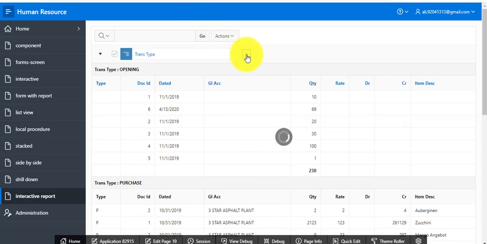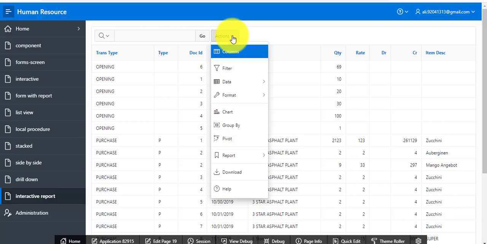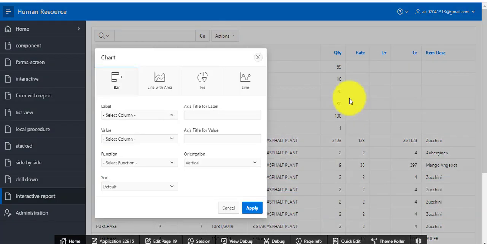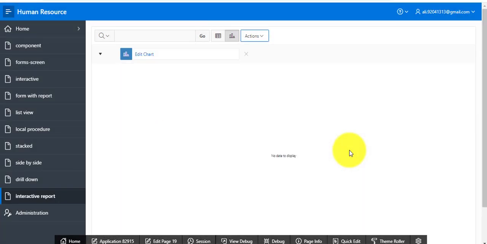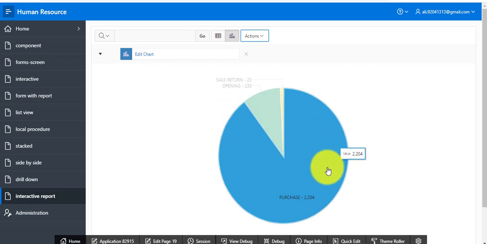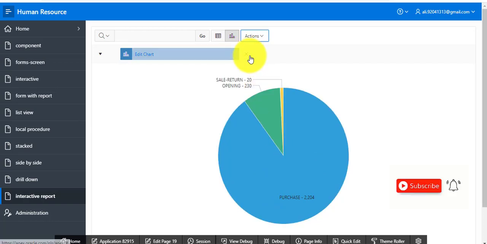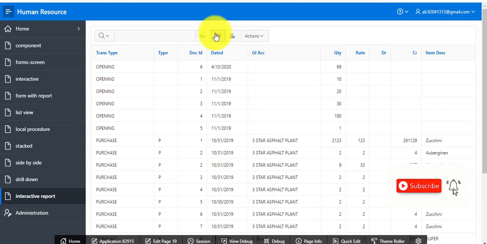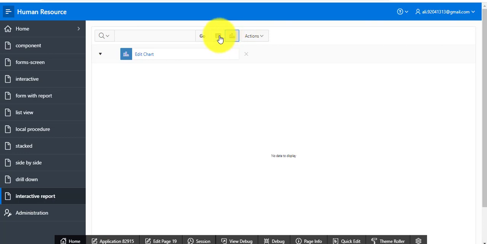Friend, the end user can make a chart at runtime. I'm creating a pie chart: label, trans type; value, quantity; function, sum; apply. You can see the end user can make any chart from this. This is a static view, this is a graphical view, and the user can perform all these types.